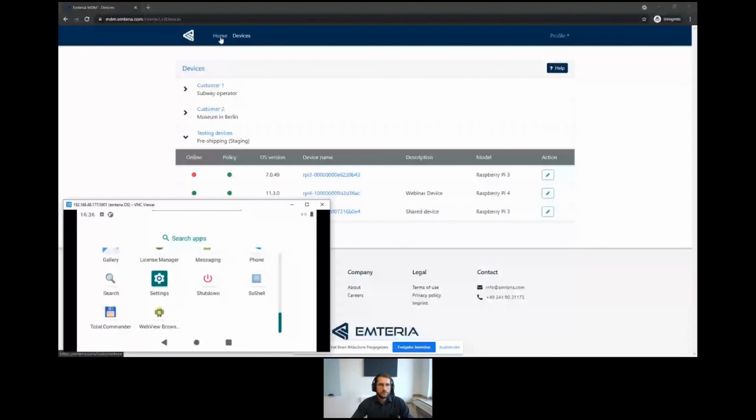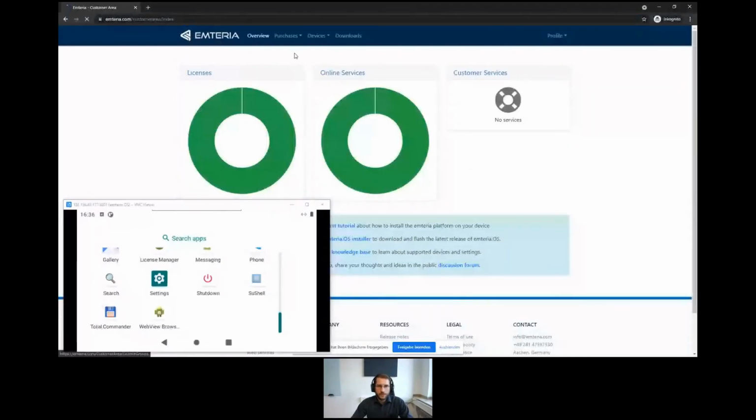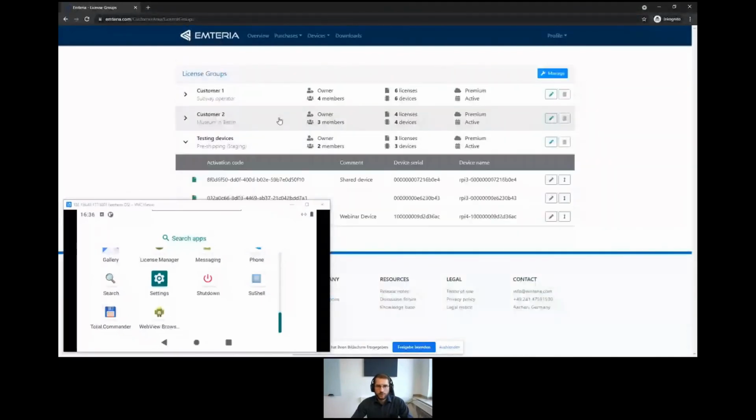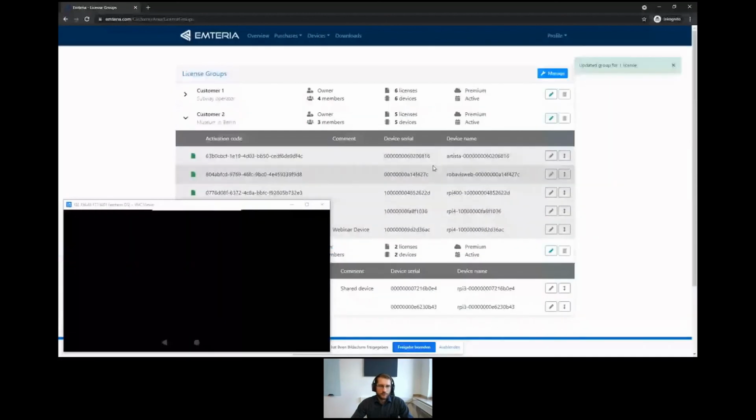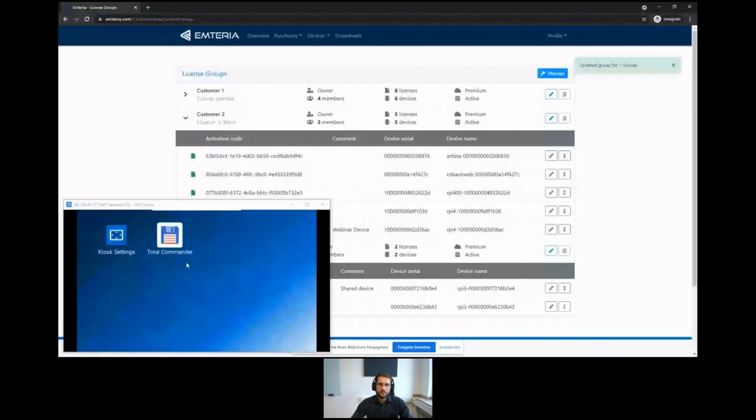For this, I have to go to purchases and licenses, and as Garrett showed, you can just drag and drop the device here, move it, and you see immediately that things are changing on the device. The device was moved to the other group. It got the policy of the group and executed one command after the other. So you see we are in kiosk mode. We can only access the total commander.